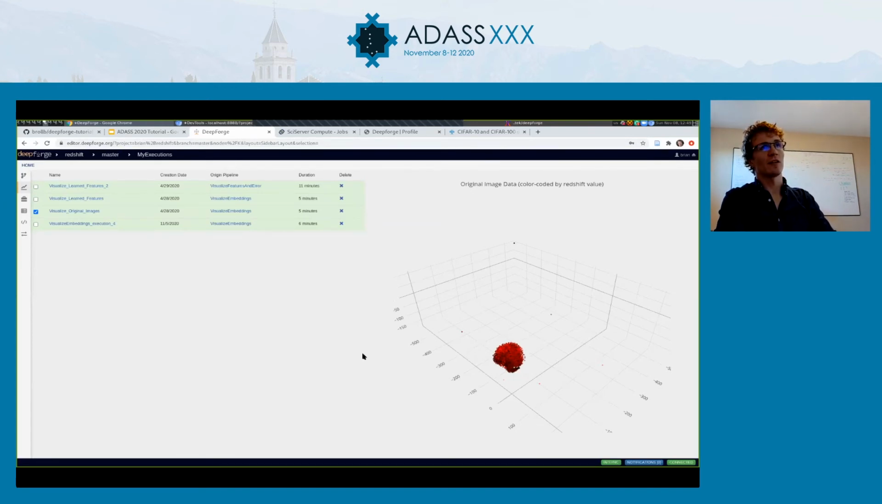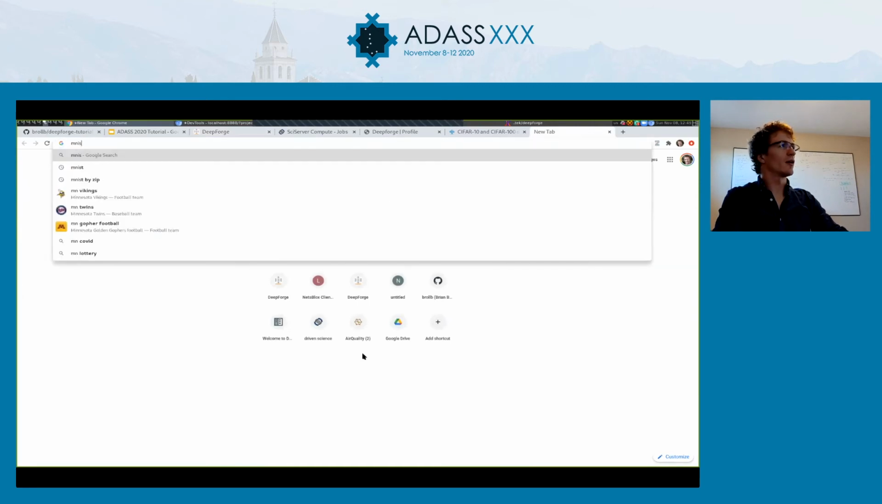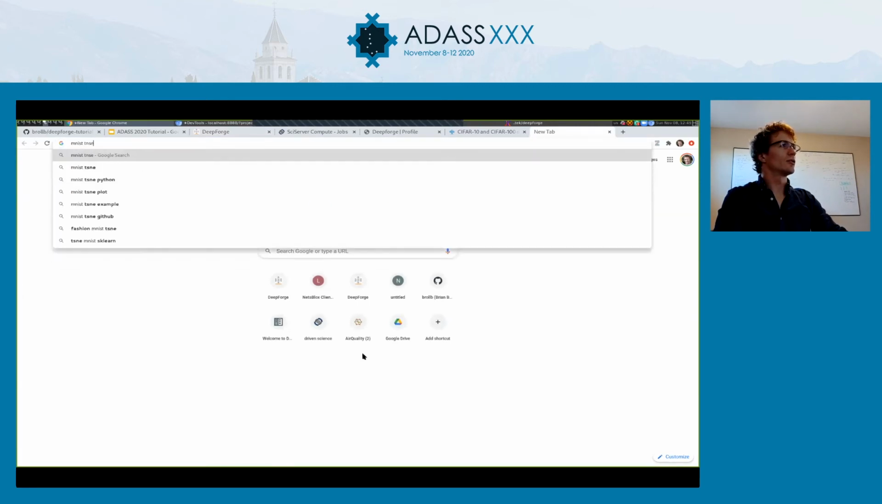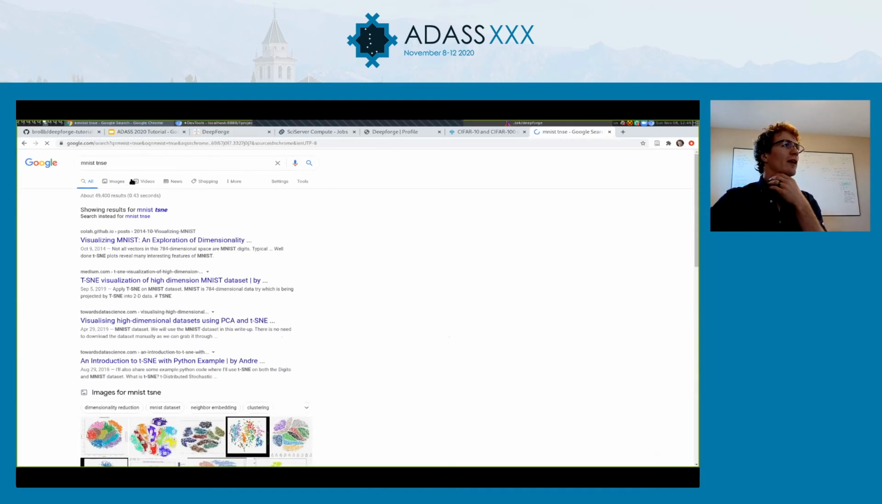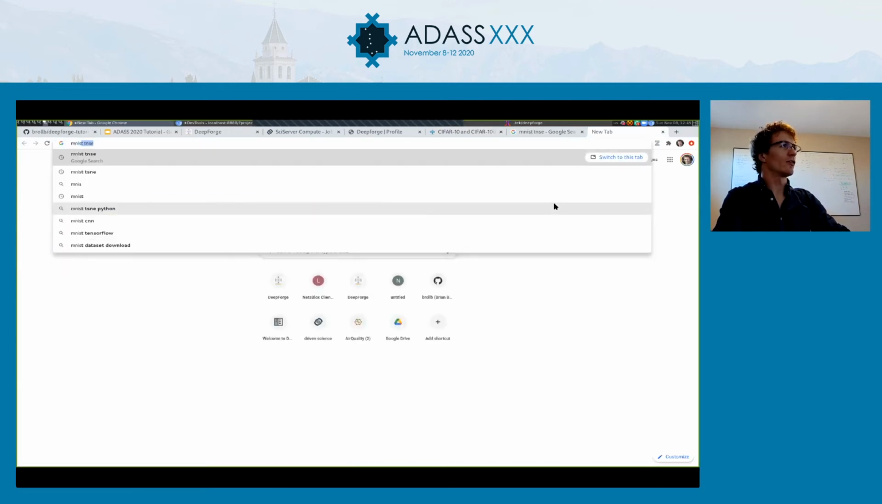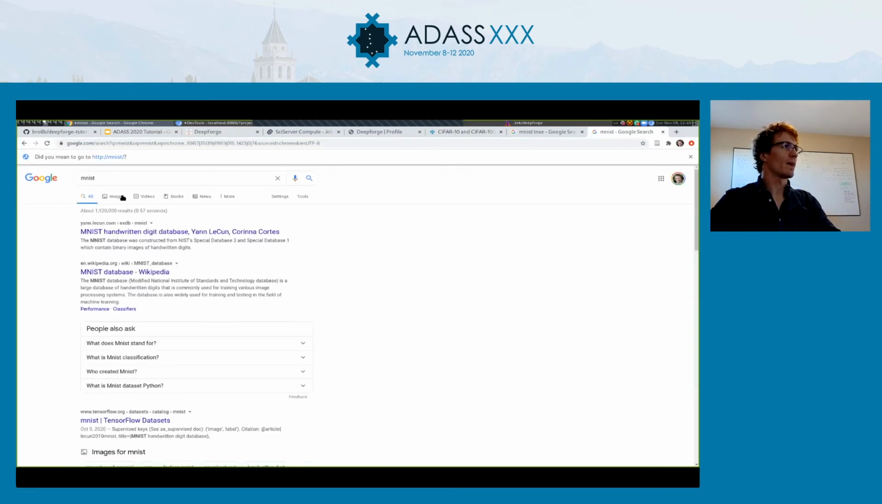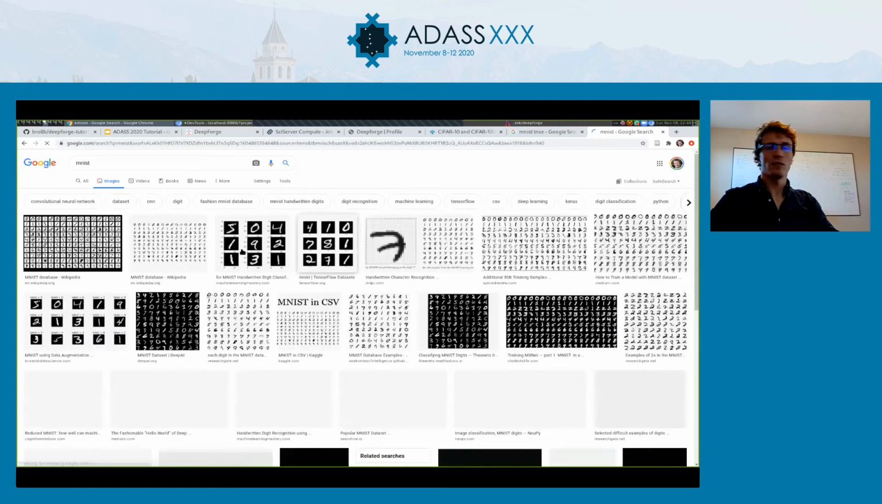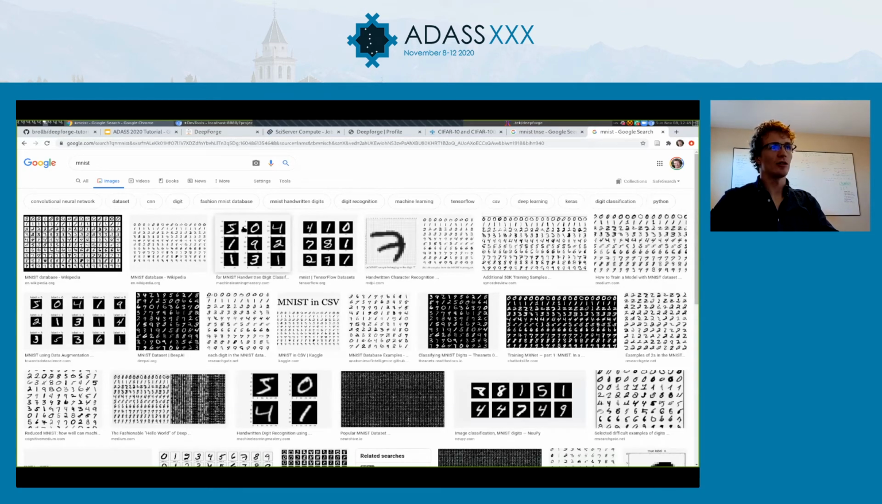dimensionality reduction. So MNIST is another data set like CIFAR10, but it's just handwritten digits. Specifically, you see images like these. They're just black and white, and you just have numbers that have been written.